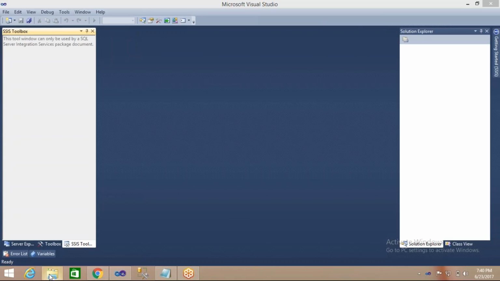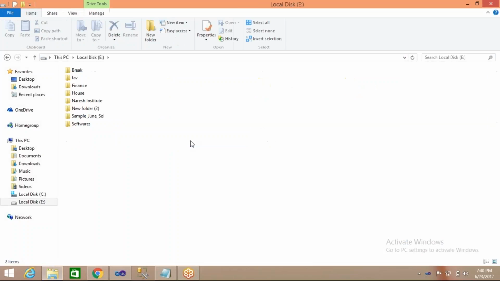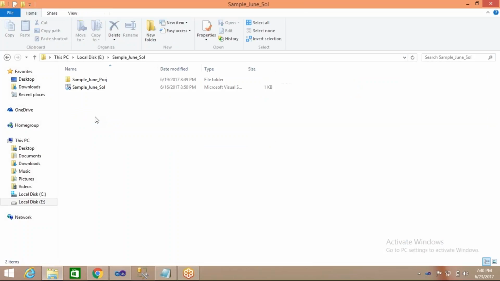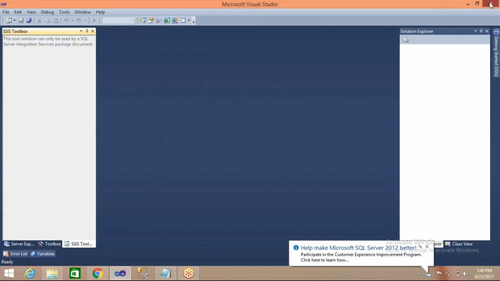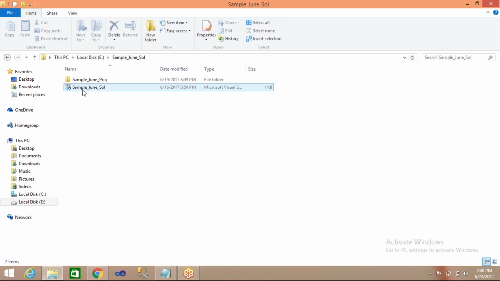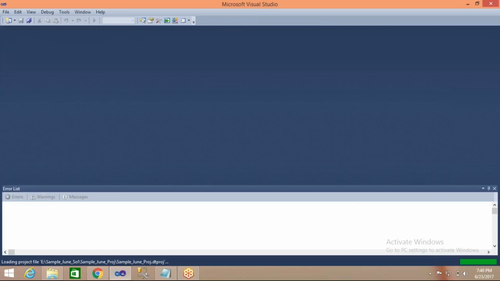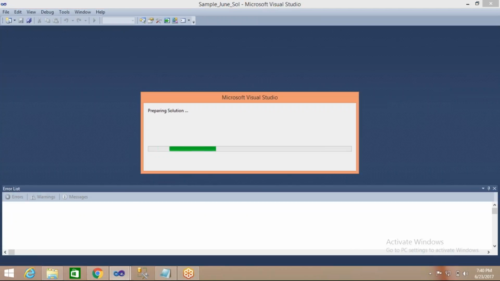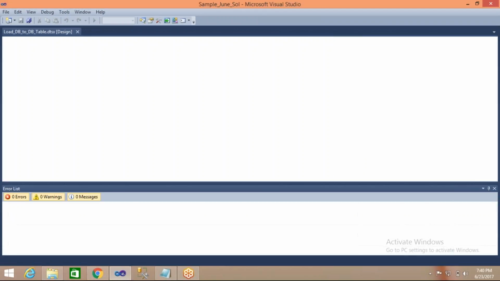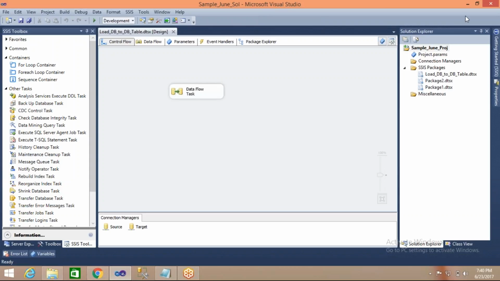So let me open the project which we have created. To open the project, I told you, right? Two things. If you have a project already created, you can directly go to that particular folder and click on the solution, the Microsoft Visual Studio solution. You can see this icon. Double click on that. That will take you to the solution which you already have.